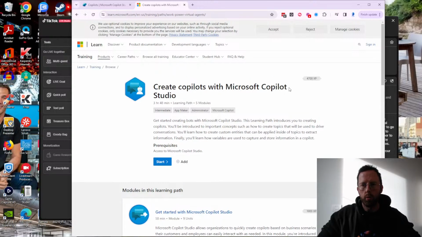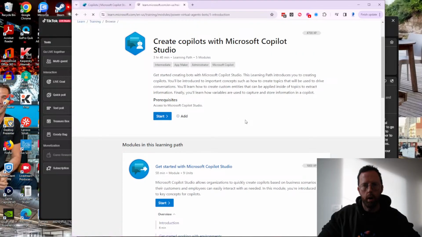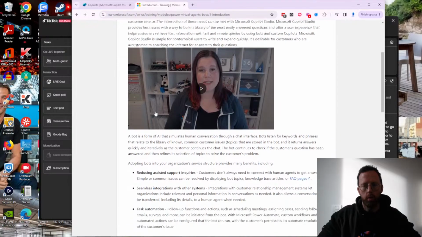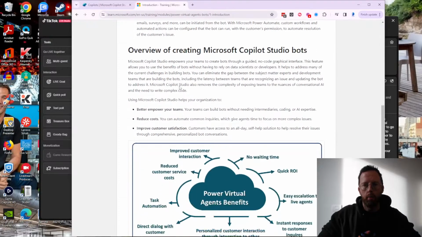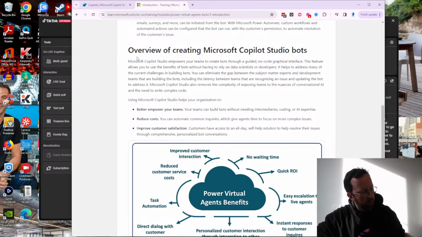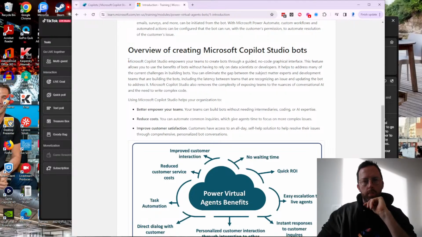So, create copilots with Microsoft Copilot Studio. And then here you can actually get started with this. So let's go ahead and get started. I've already done the first one, so it's a little bit of a video, but this one is interesting to talk about. Actually, while everything is loading. So here, overview of creating Microsoft Copilot Studio bots.